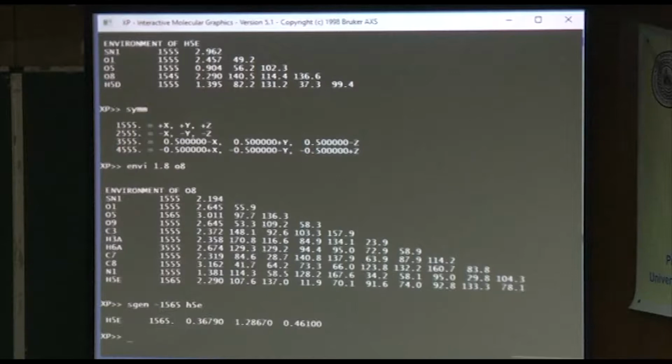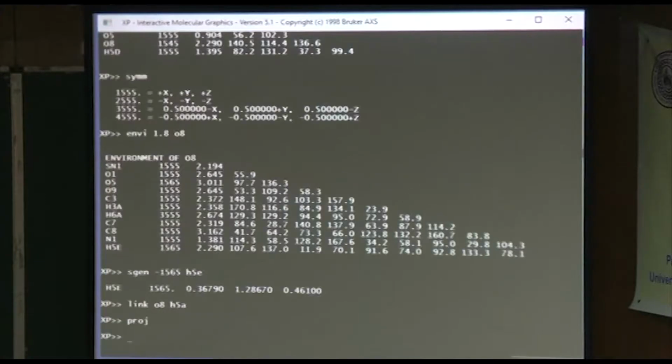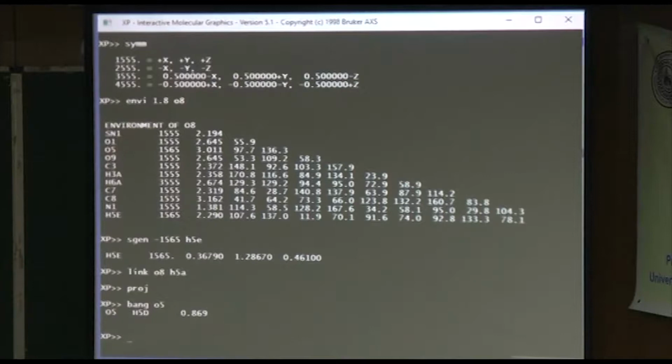And then, because I think it's hydrogen bonded to O8, I can link it. I can say link O8 H5E. And then when I make the projection, oh, I needed to move the whole molecule. Duh. Yeah, we can't just do that one. So, let's just say bang O5. So I'm going to shift these other two atoms as well. So SGEN minus 1565 O5 H5D. So this is going to shift the whole water.